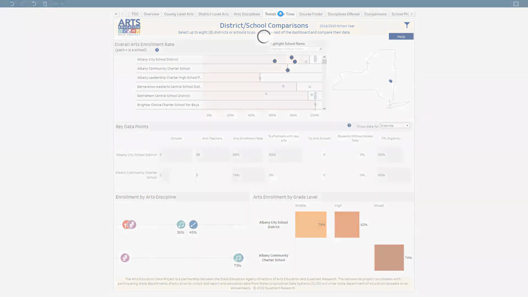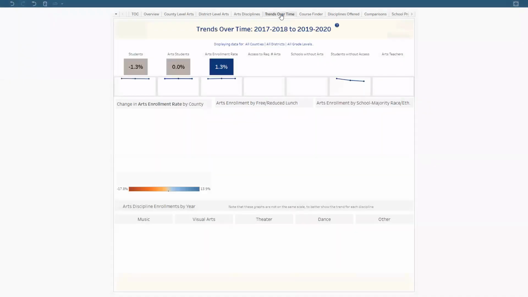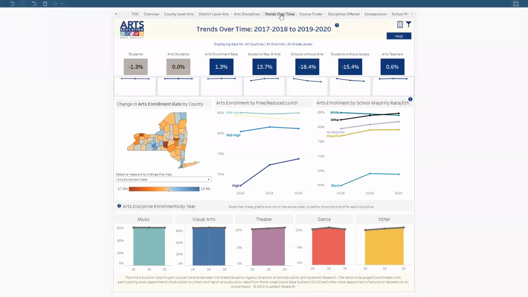On our trends over time dashboard, by default, we're showing all of the data available up to the most recent 5 years. In this case, we're looking at 3 years of data. But if you want to look at a different date range, you can open up the filter menu and choose a start year and an end year. So you can pick just one particular year or a 2-year range or whatever makes sense to you.